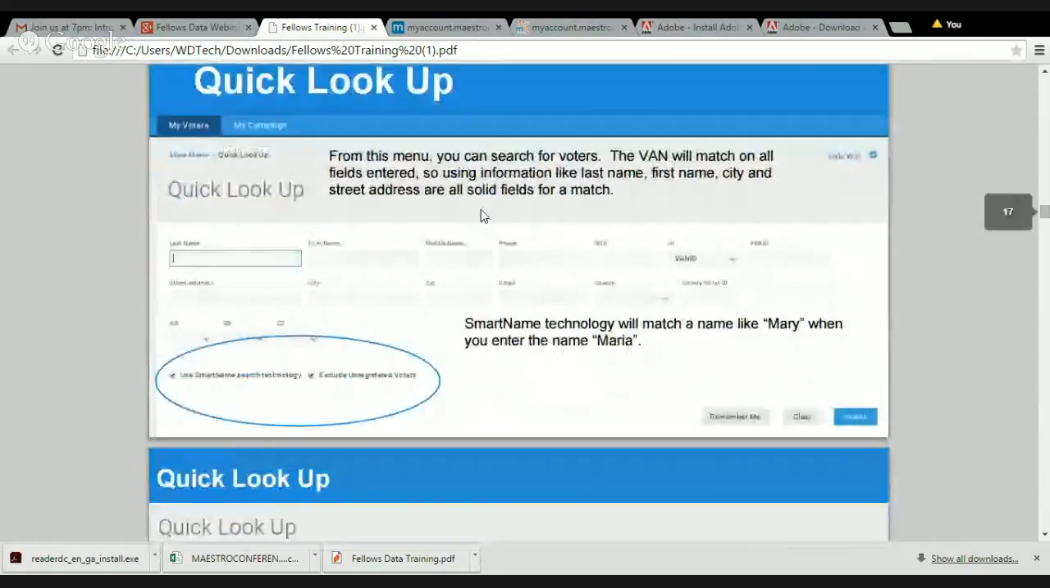So when you click on the Quick Lookup menu, you're going to see fields that say name, address, city, state, zip. And here is where you're going to search for voters. The Van will match on all fields entered. So using information like last name, first name, city, and street address are all solid fields for a match. I avoid using phone number and date of birth because these two items have been known to be incorrect on the file. Phone numbers could be incorrect because we might not have the phone number you have, and date of births might be incorrect because of the source of the file.